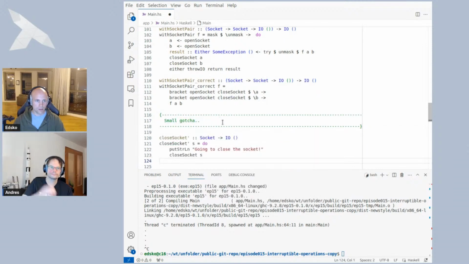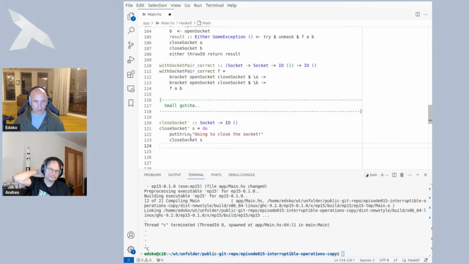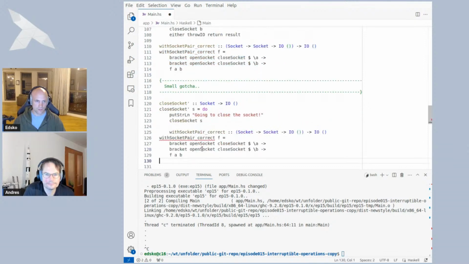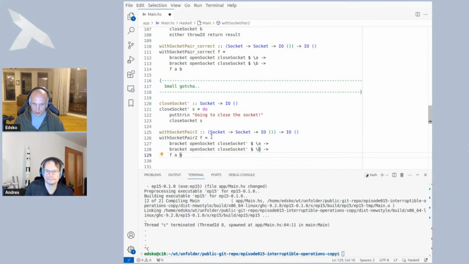Suppose that we define this closeSocket', right? Which just wraps closeSocket, but prints a message to the console saying that we're closing it, or just some logging message, for example. And now we have this thing again, but instead of closeSocket, we call closeSocket'. Is this function still okay or not? Unfortunately, the answer is no.